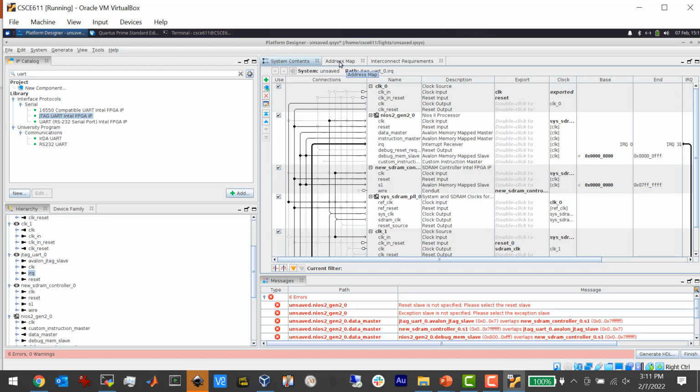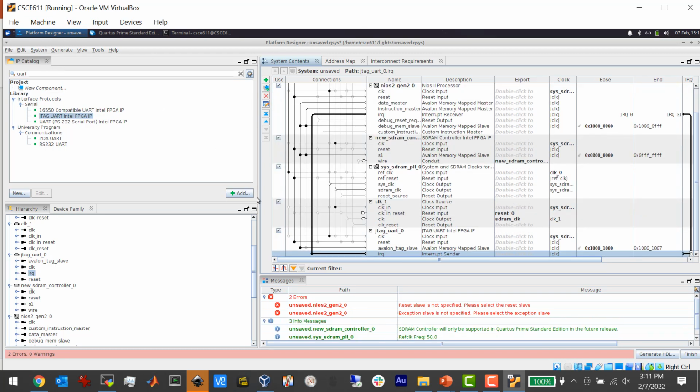The addresses need to be specified. Sometimes they're added automatically, but sometimes you have to explicitly tell the tool to generate addresses automatically. So you go up to System and you say assign base addresses. Okay? Notice I cleared up a lot of these errors down here by doing that. You guys with me?